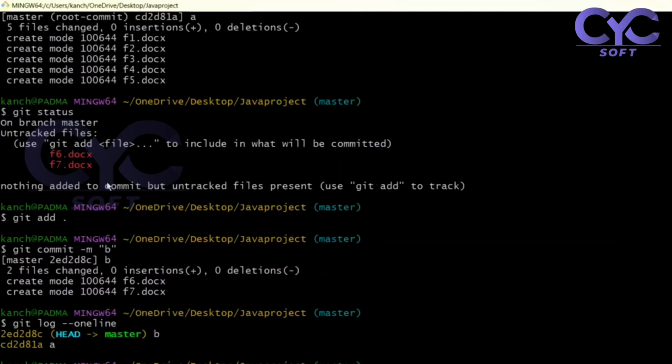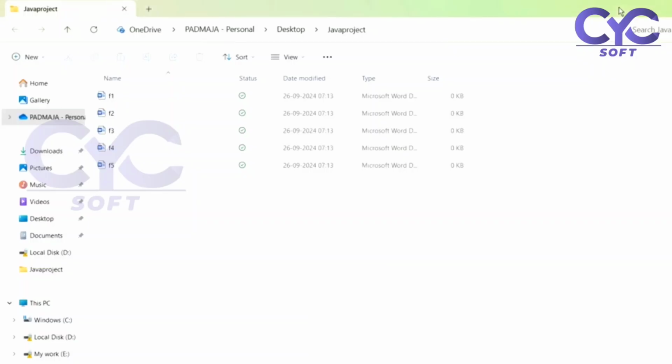If you go with observation right now, where are my f6 and f7? They are gone. So I have my old data back. This is what we see according to the data. Okay, so this is the rollback of the data, guys.